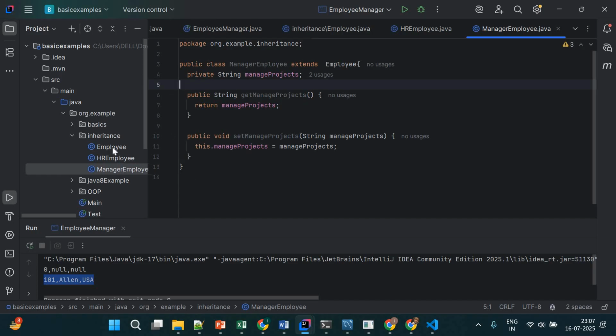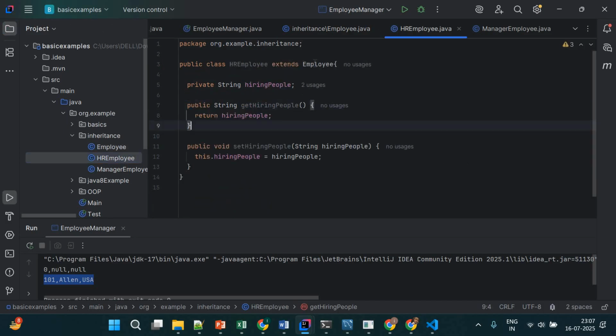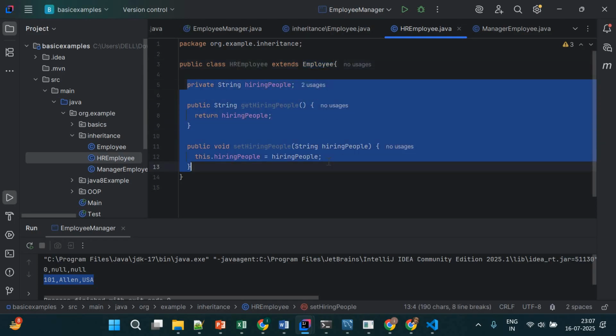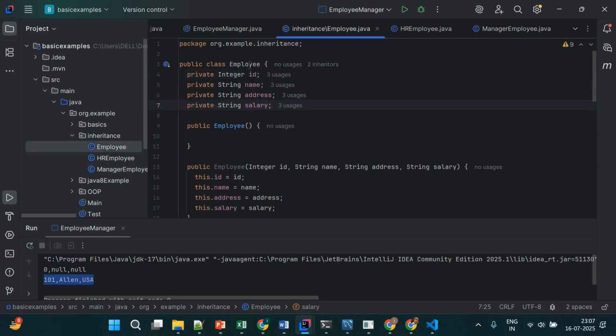I'm just going with the two only. So Employee is the parent class where I have four fields: ID, name, address, and salary. One more class I have is HR employee, which extends Employee, and here we have hiring people with getter and setter. Same as Manager, which has only one property, but I did not pass any property from the Employee class. Now let me test this.